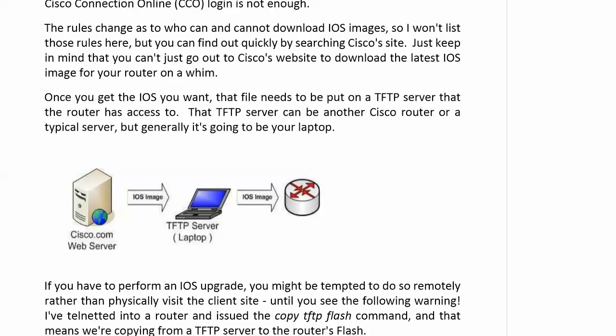And again, once you get the IOS that you want, that file needs to be put on a TFTP server that the router has access to. Generally it's going to be your laptop, but I've done it from one router to another and it works beautifully. Here's another reason I'm bringing this up right now.